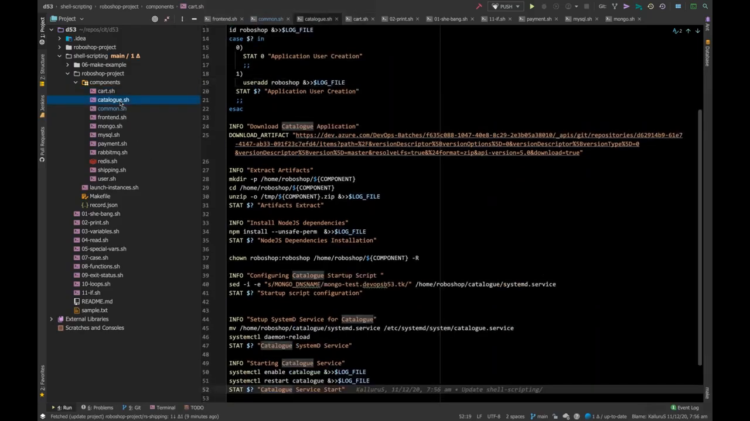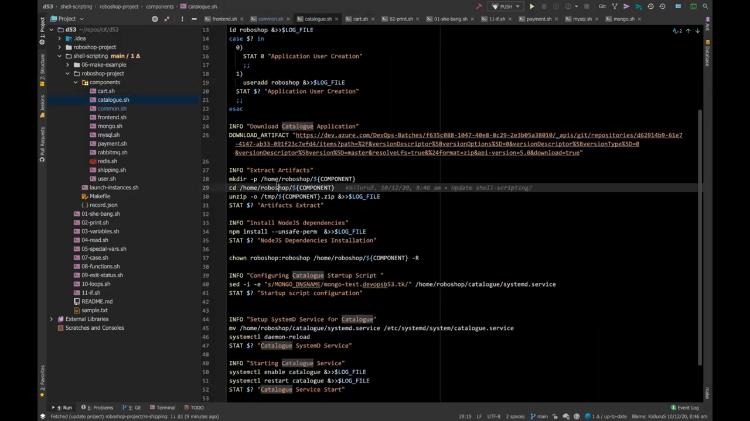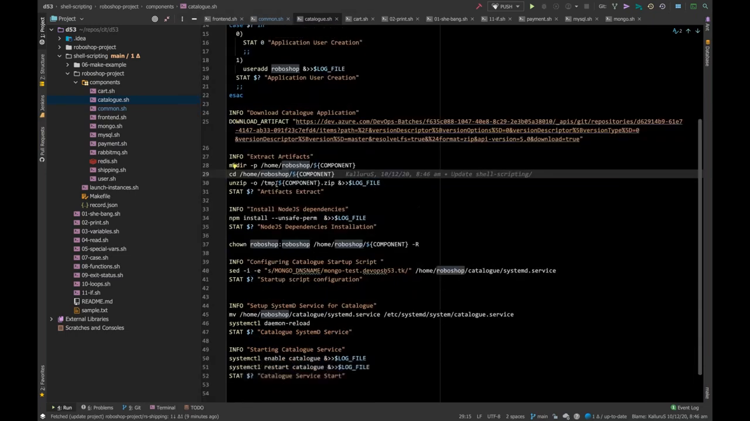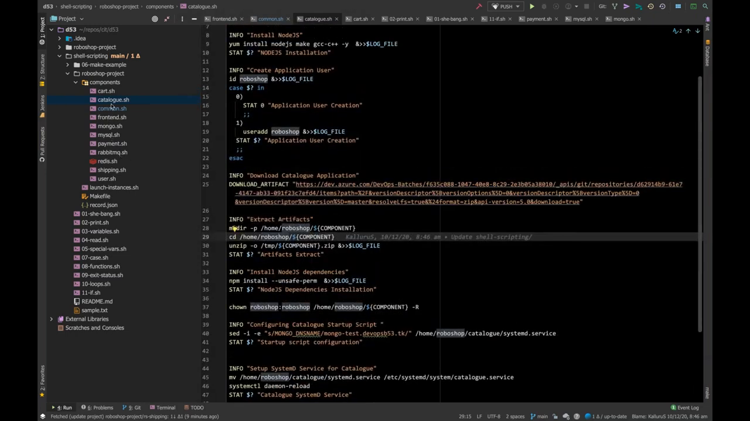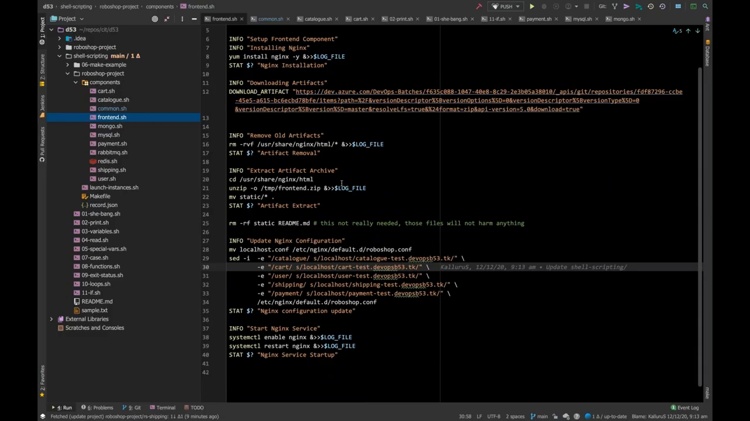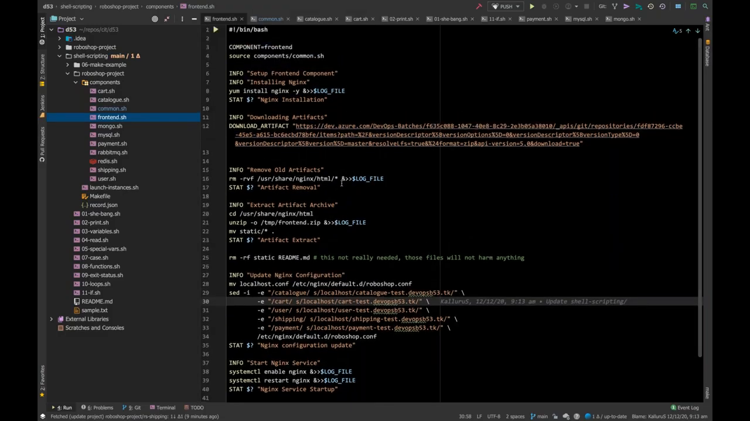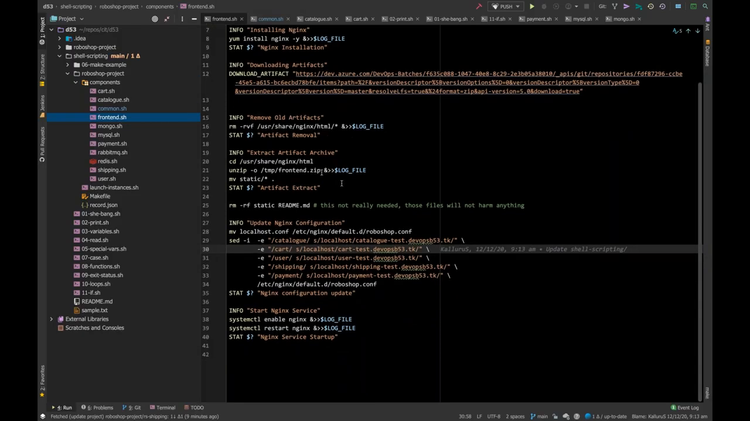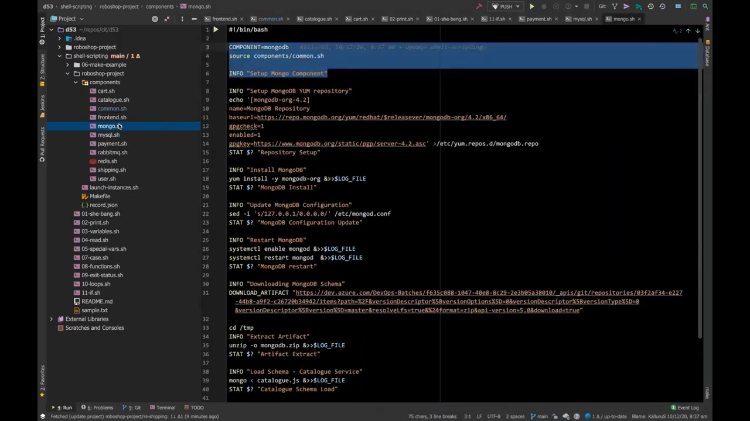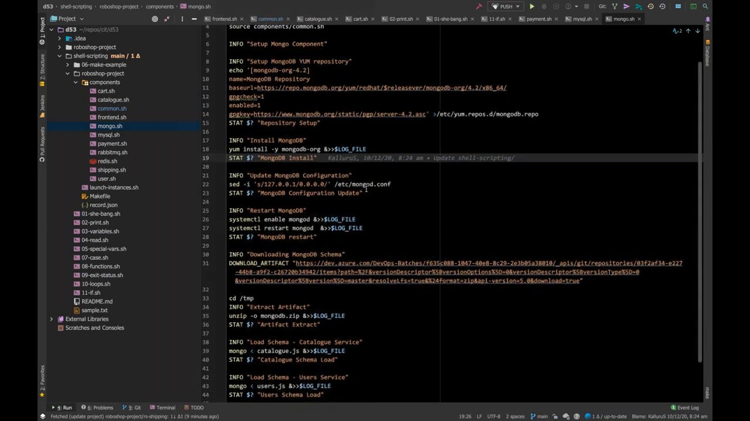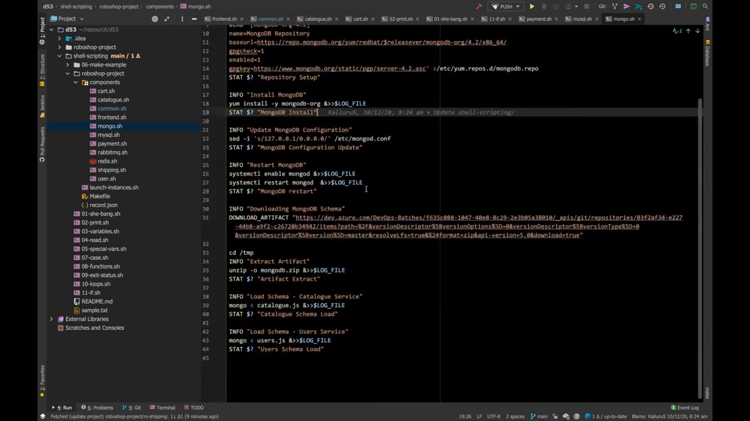And the next one is catalog.sh. Catalog.sh is still the same. I don't think you need to change anything here. Go to the frontend.sh. Frontend.sh also, I don't think you can change anything. And mongo.sh also, I don't think you can change it. But here I can make something.